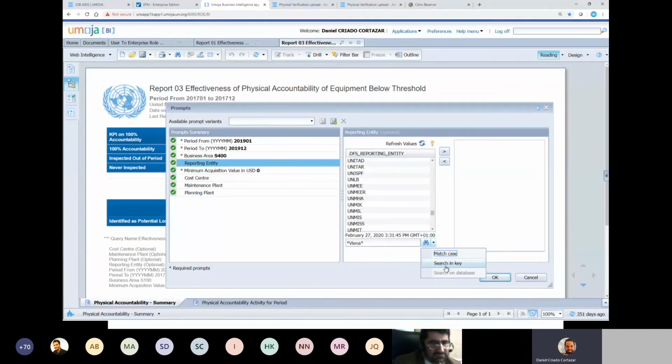Okay, key basically is the alphanumeric code. Here I'm putting just text, so I'm going to just select double end. So let me just put Vienna here and click on the binoculars, no value. So let me select match case now.